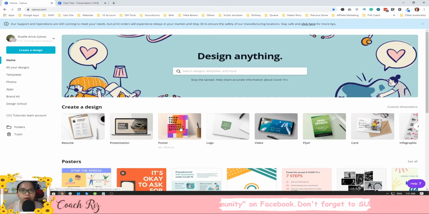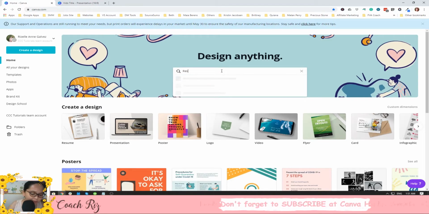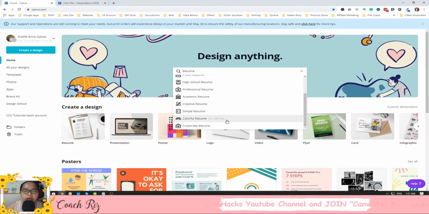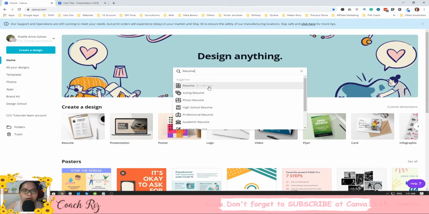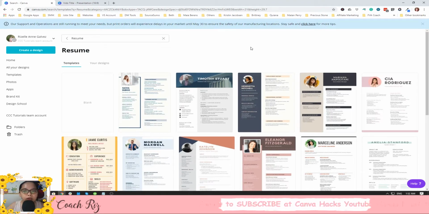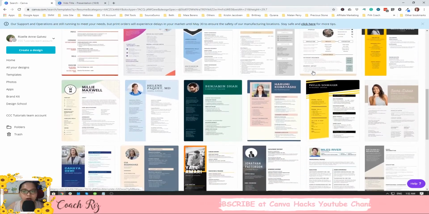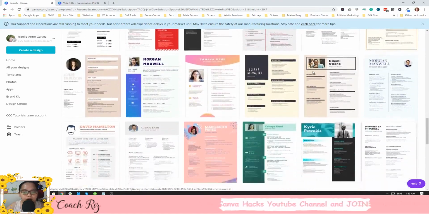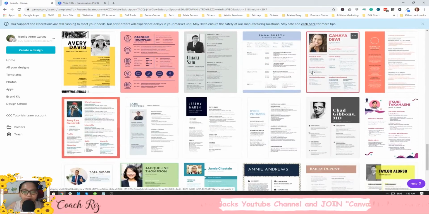So we are here now in the Canva dashboard. All we need to do is search for resume, and then click this one. We have different resumes already that you can choose from, but I will just click resume. You can have it blank here, but you can also choose here. We have tons of resumes that you can have.